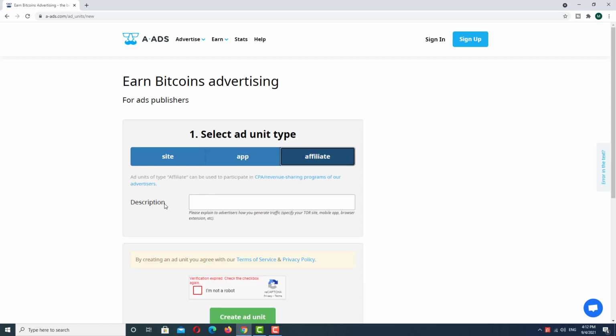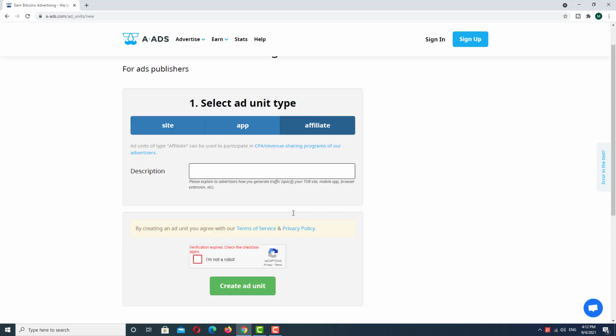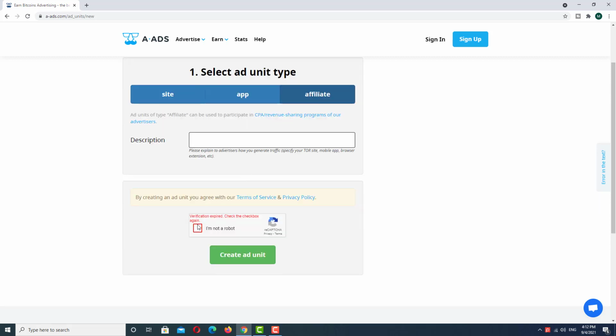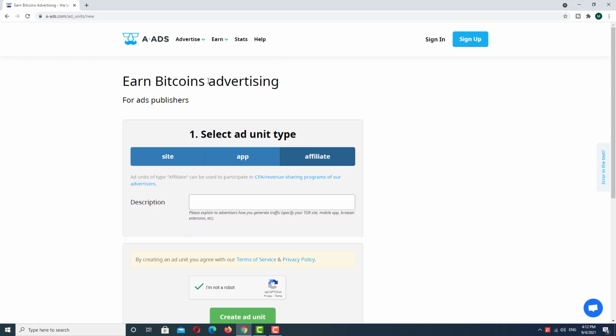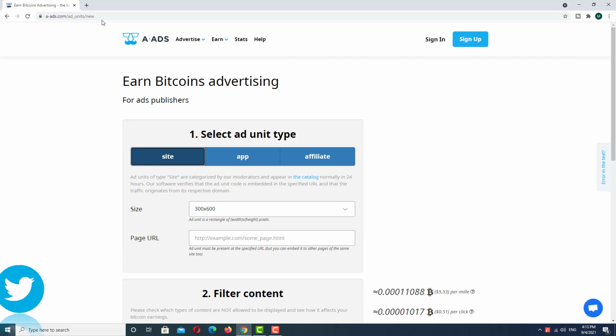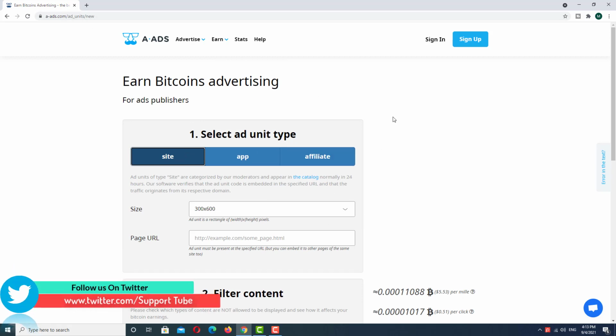Here is the description area. You can describe where you want to advertise, and after this you can select I'm not a robot, and after creating this you have the code of this ad unit. You can paste that in your Facebook advertisement, you can paste that in Twitter and many areas where you want to use it. So this is the three ways to earn BTC for free. Okay, hope you understand how to earn a free BTC.